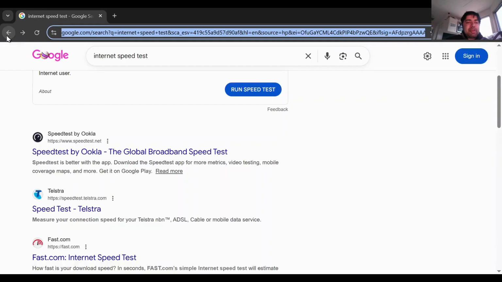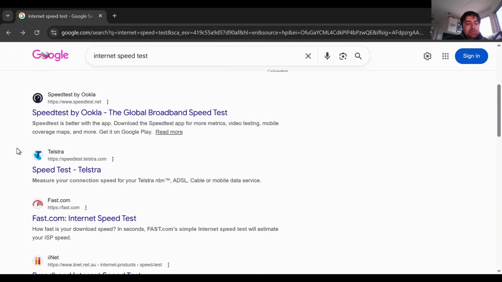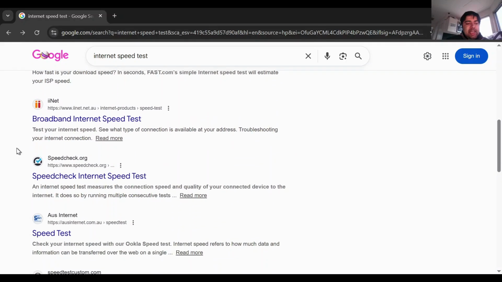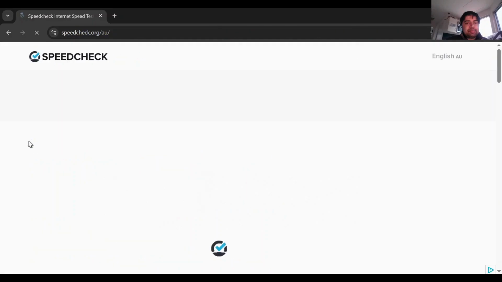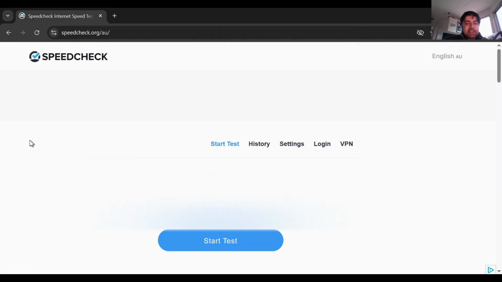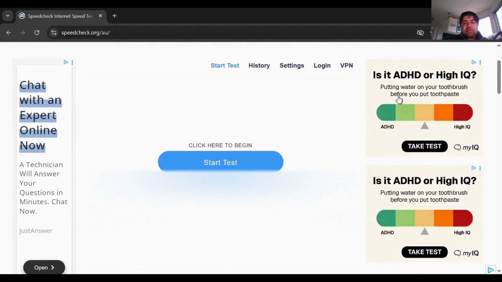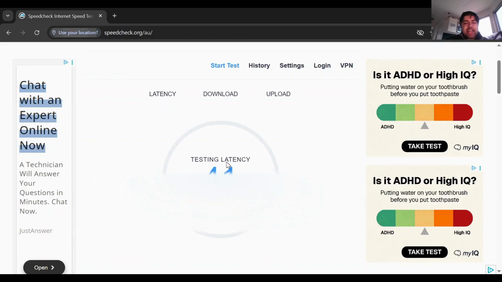Right, now moving on to the third website. So if you scroll down, and this one, speedcheck.org, click over here. It will have a different visual on the home page. The advertisements are in the corner, you have to click on start test. Allow this time.